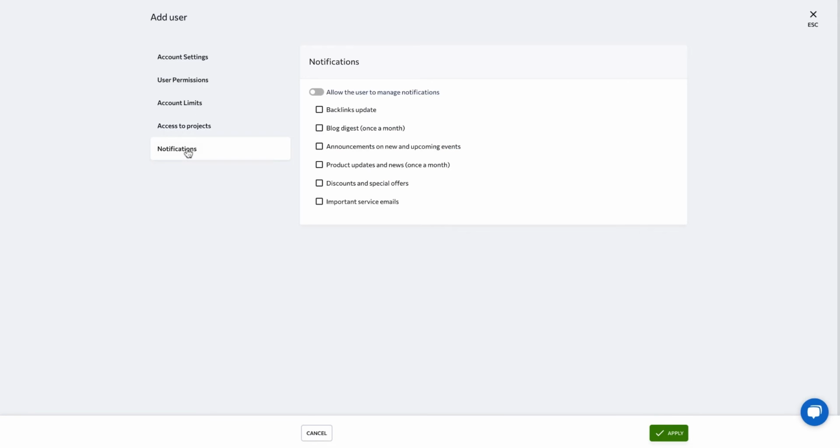The notifications will provide you with the ability to manage the notifications that this user receives, or you can just go ahead and allow them to decide those notifications for themselves. Yeah, that's basically it.